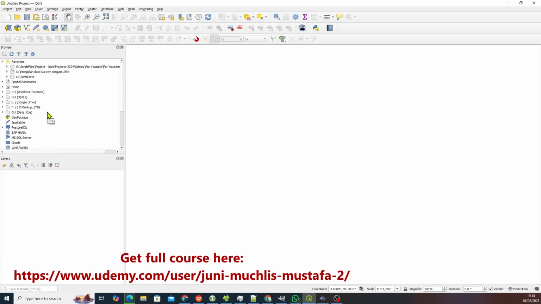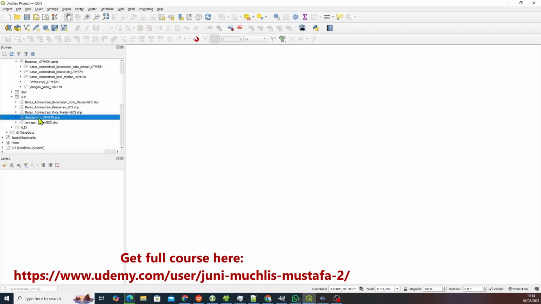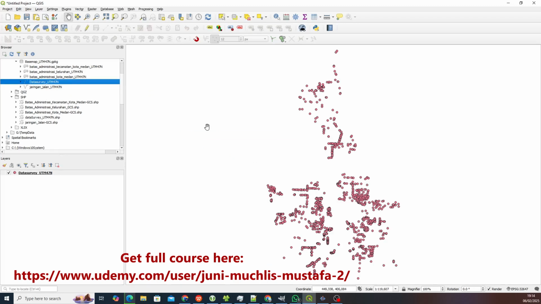Then we need to load the point feature here, and I will use my data here with GeoPackage. I also have shapefile here, but for this occasion, I will use the data from GeoPackage. Okay, just drag it to the canvas here. Okay, there are two ways to change the color of the points feature.